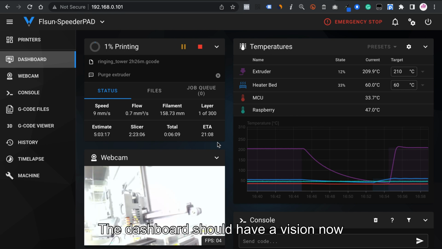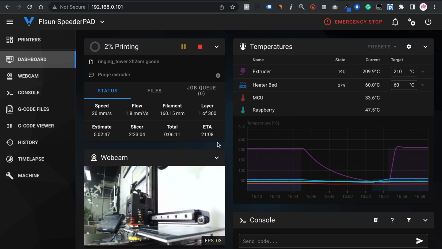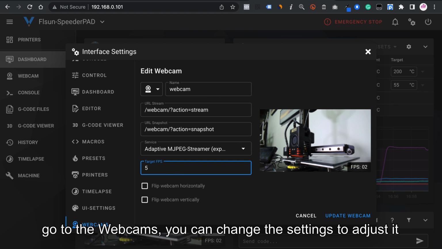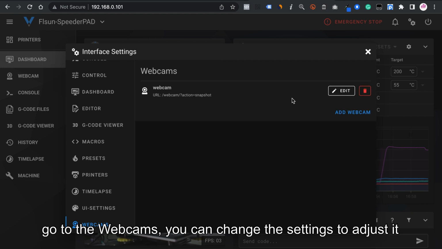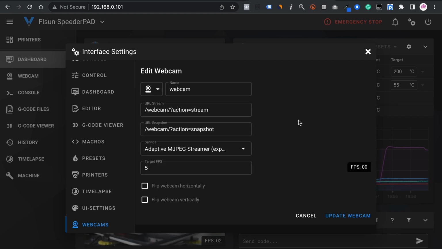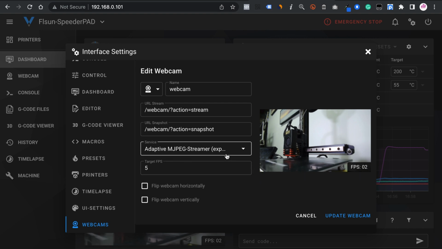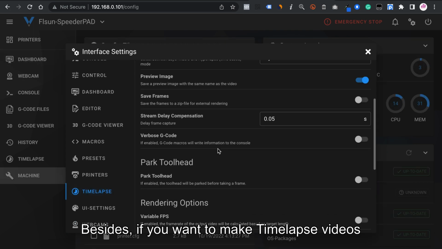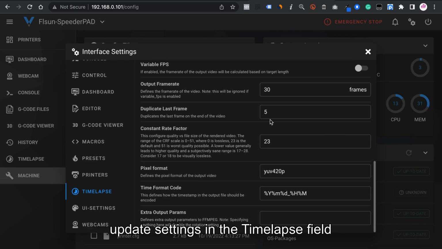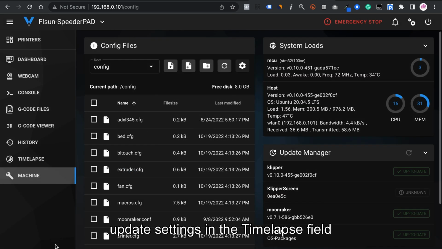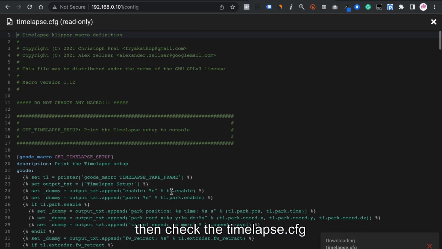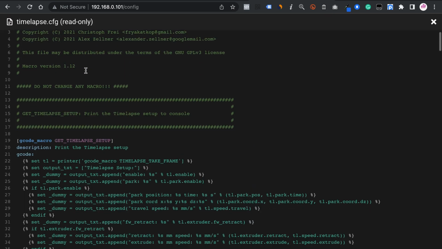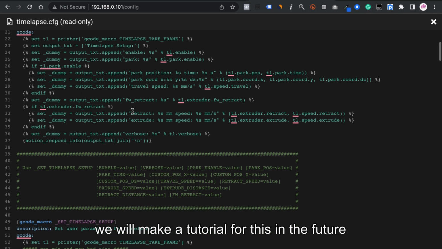The dashboard should have a vision now. Go to the webcams. You can change the settings to adjust it. Besides, if you want to make time-lapse videos, update settings in the time-lapse field. Then check the timelapse.cfg. We will make a tutorial for this in the future.